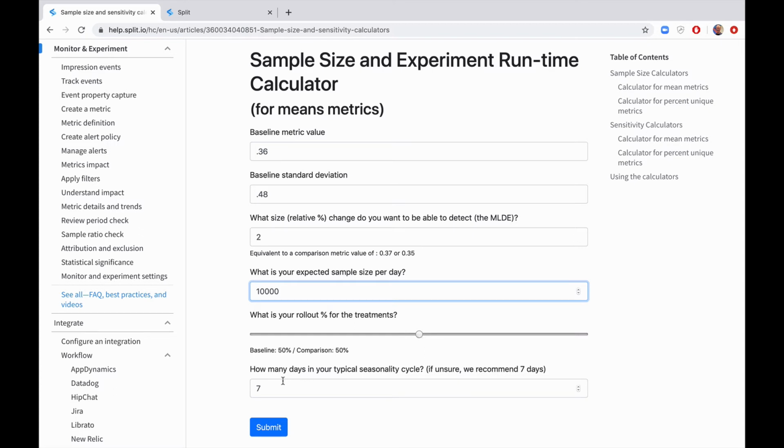How many days in the seasonality cycle? Typically that's going to be a week, so you include one instance of every day of the week, and weekends in particular are days where users might behave differently than during the week. So we filled in all the values.